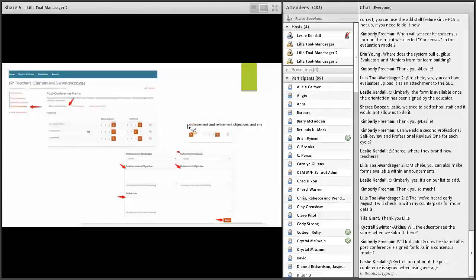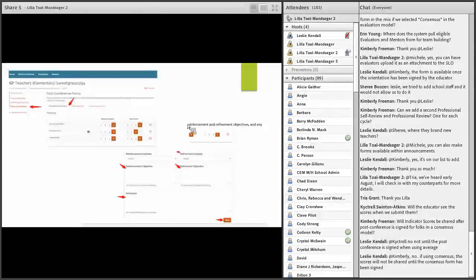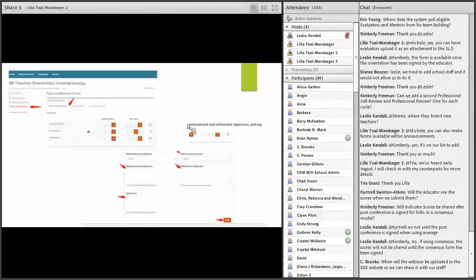So after you have entered all of your scores, you'll then need to complete the post-conference form. Now, when you're looking at this particular slide, I've cut and pasted what you will see on the computer in two just so I can fit it all on one screen. The evaluator will be able to see the ratings they just entered. They'll be able to see the teacher's self-score if the teacher has entered them, and they'll have the opportunity to add an area of reinforcement and refinement. At the bottom, you click Save.